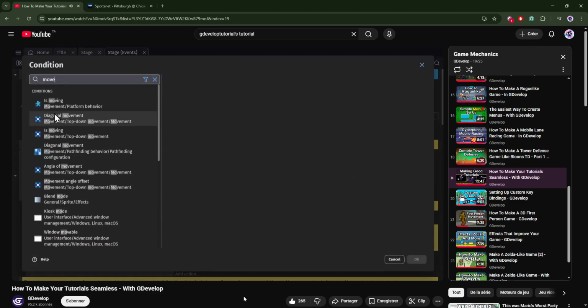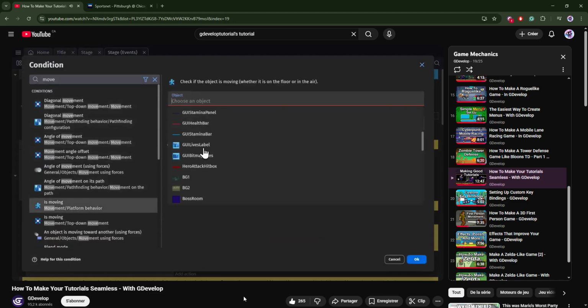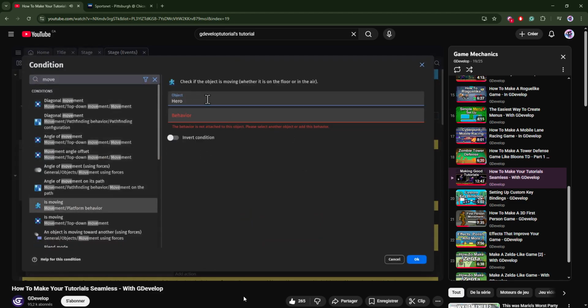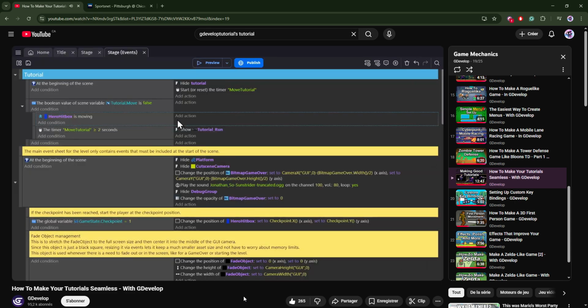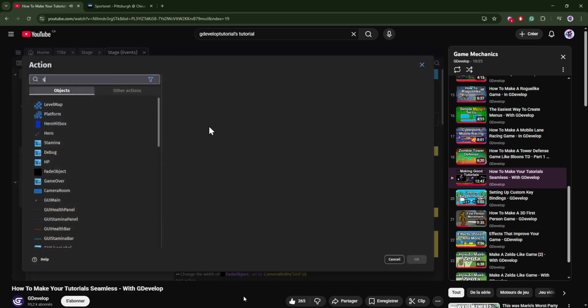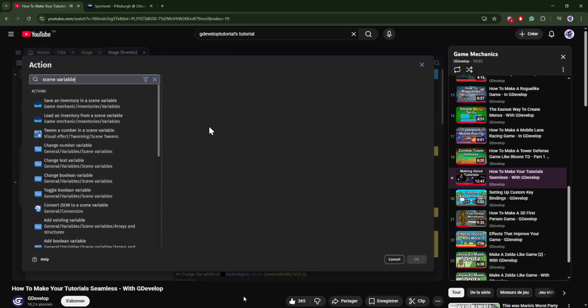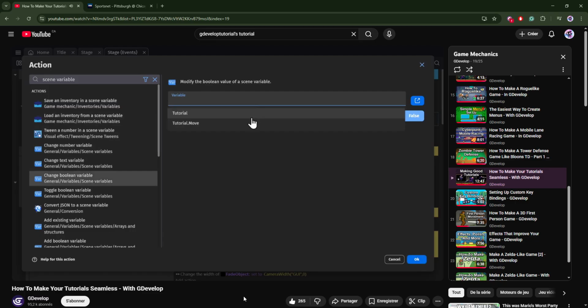So if the player is moving, if the hero hitbox, which is the actual character, is moving, we'll set the scene variable for move back to true.